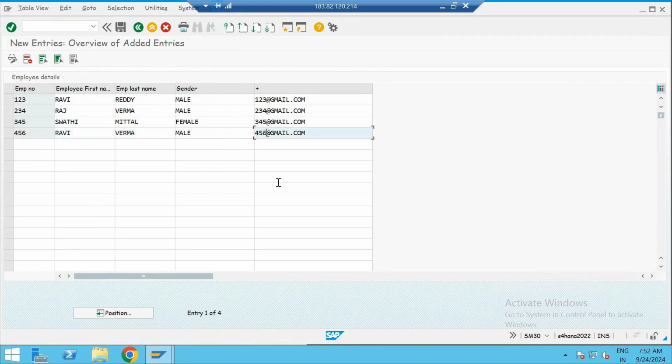Let me quickly change it for understanding purposes. See, 123 mail is already there. So again, if I put it, it is still accepting. I clicked on enter, still it accepted. So this is your non-key field. It will accept repetitive entries in it.